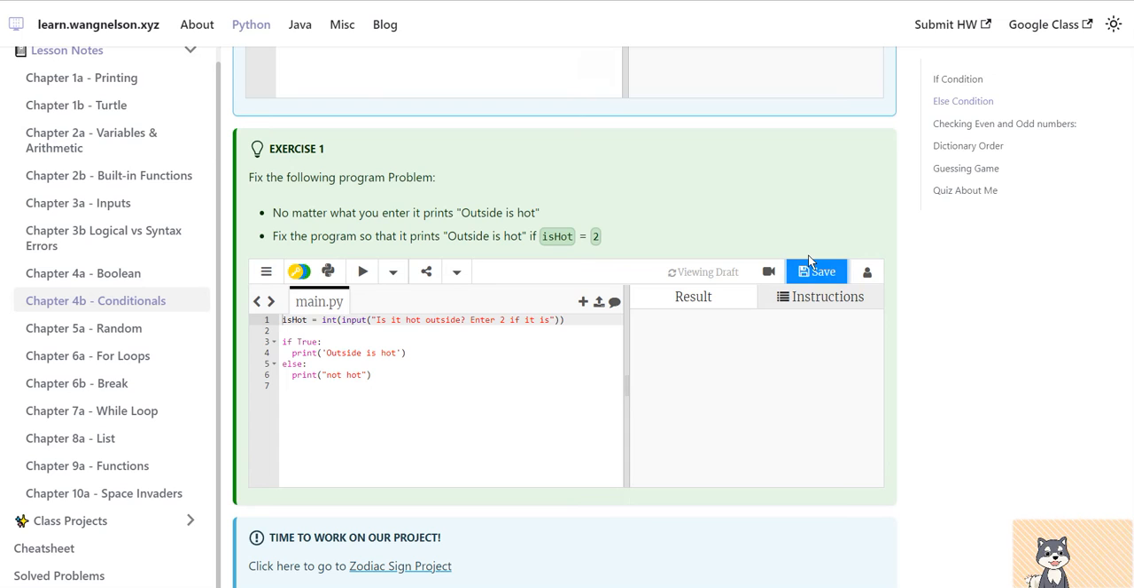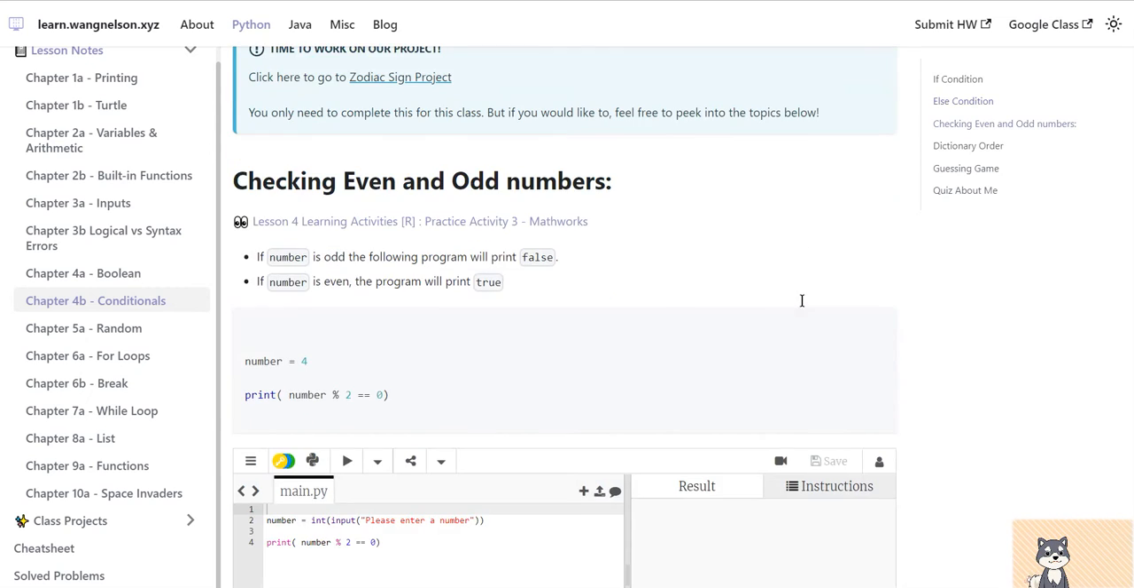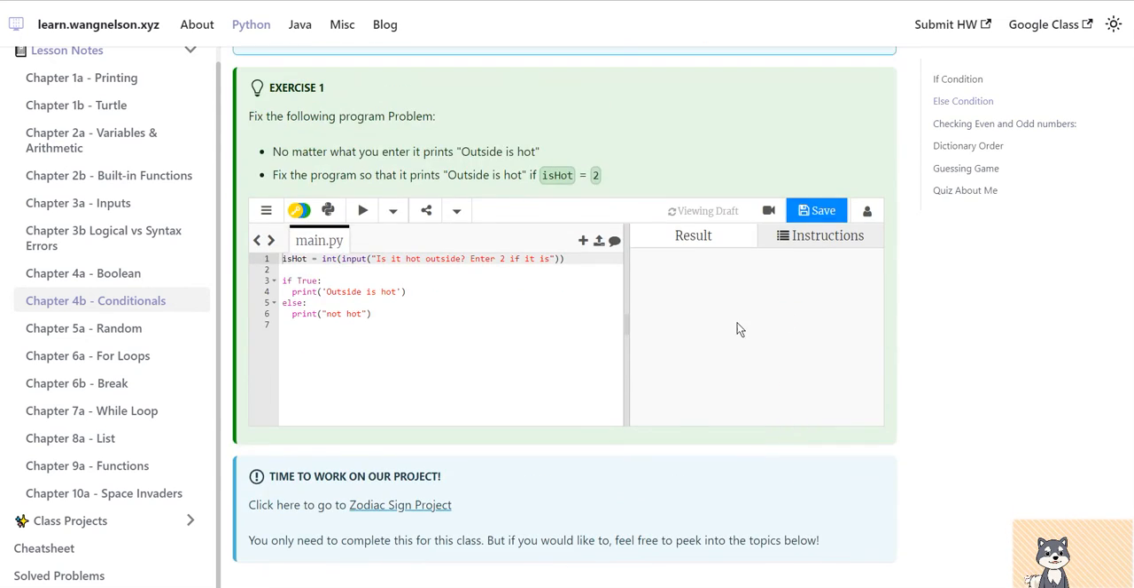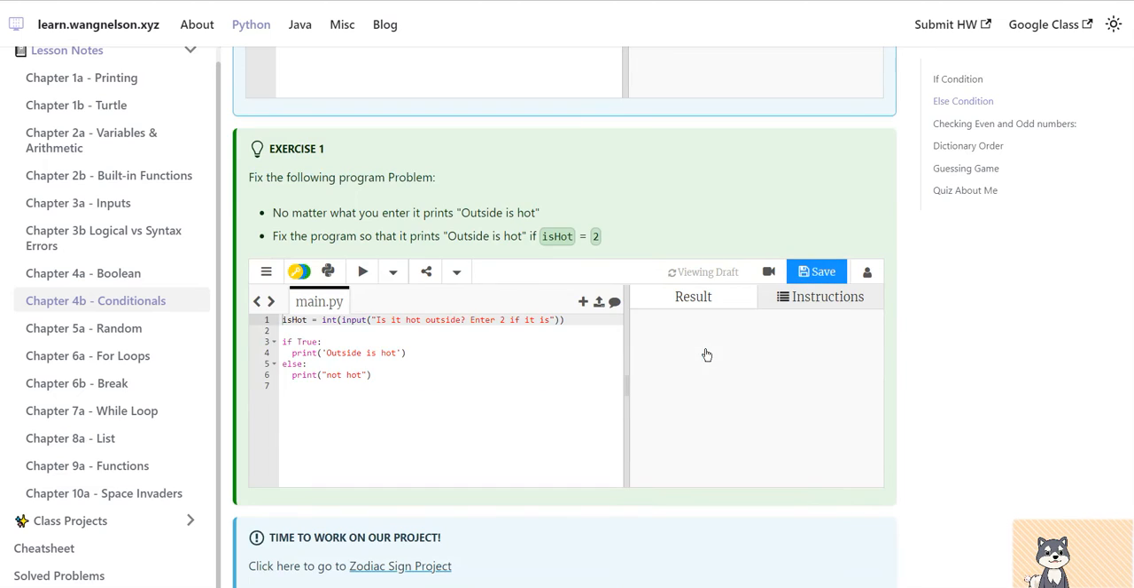Now here we have a small exercise for today, and I think this should be good enough for today. We have a zodiac project after this. I might have to check in tomorrow if that's appropriate for the class. So we want to create the program to fix the following item.